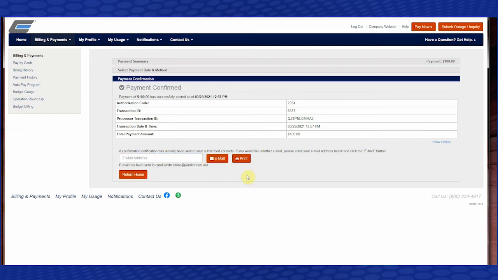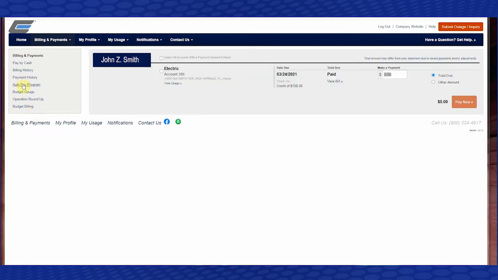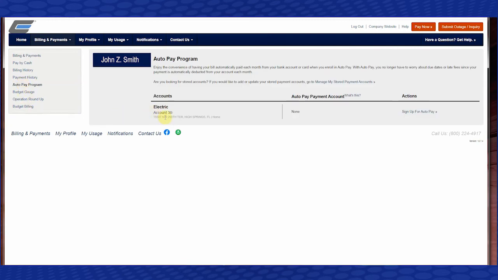If you want to set up automatic payments or make changes, go to the Billing and Payments tab and select Auto Pay Program. Review the details of the program, then click on Sign Up for Auto Pay and follow the prompts.